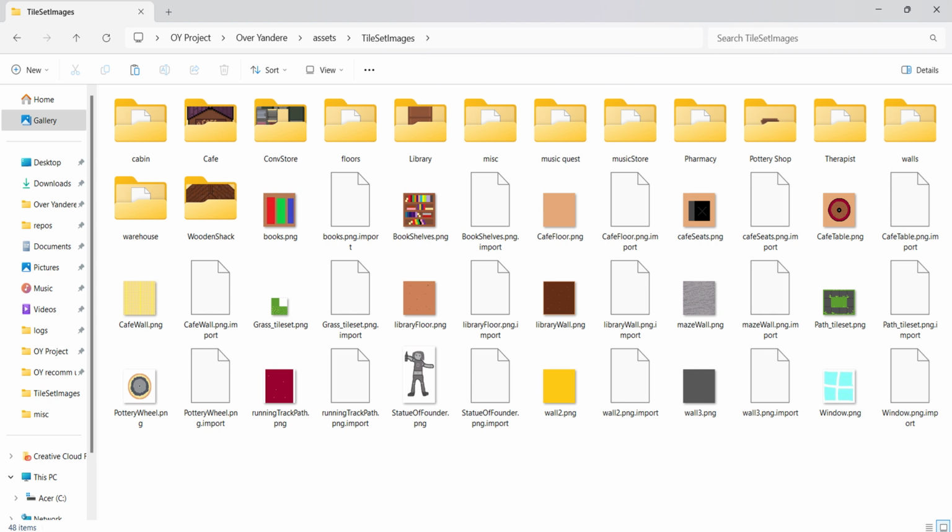Another thing is, again, I may have focused more on getting features out than perfect organization practices. So I have some folders for some of the buildings. Music store has its own folder, pharmacy has its own folder, but the library actually doesn't. It just has a couple images in the general tile set images folder, and that's it. And again, for this game, it's not that large, not too many buildings, I can keep track of everything in my head. It's not that bad.